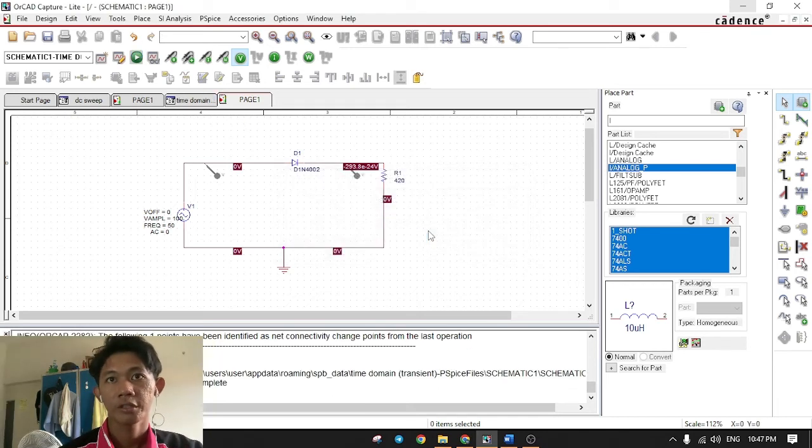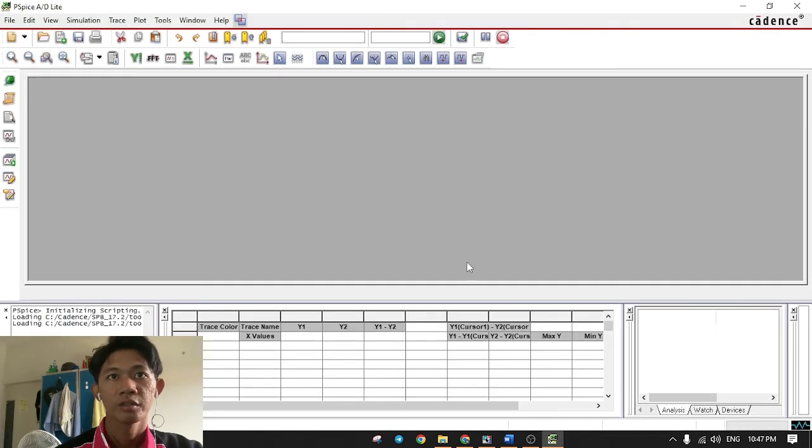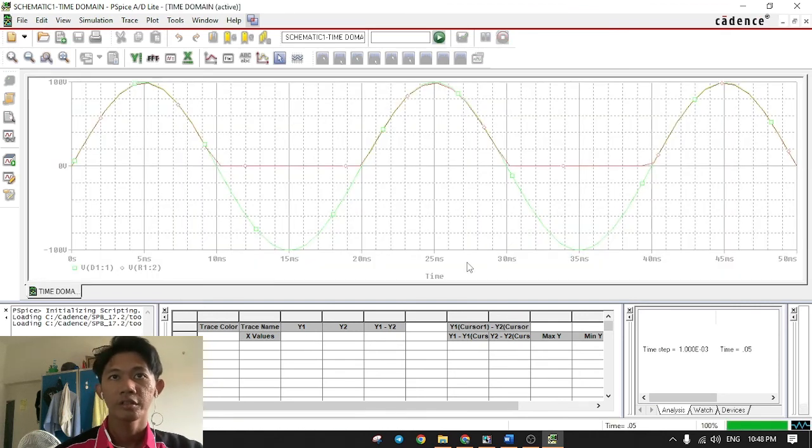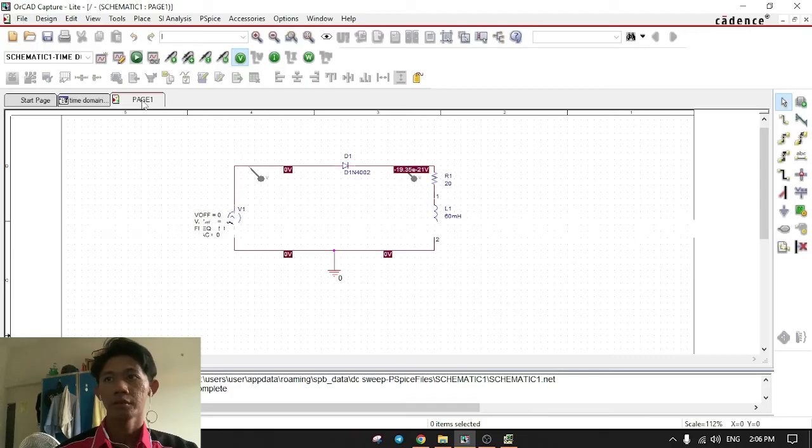After we run the simulation, we got a sinus graph. For the source V1, we got a complete sinus graph, which is 180 for the positive half and 180 for the negative half. For the voltage across the resistor, we got only the positive half, and after it reached 0 voltage, it becomes flat at this area.